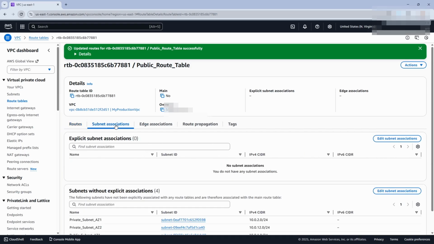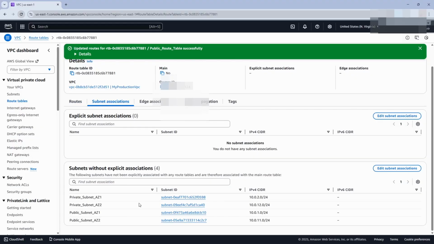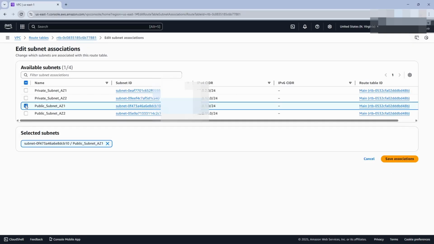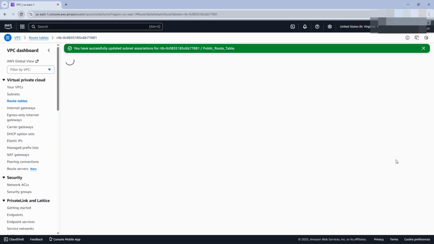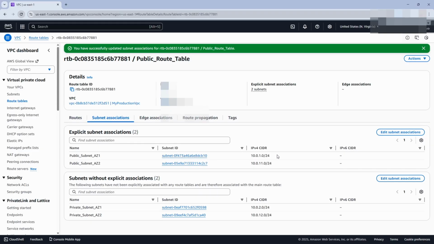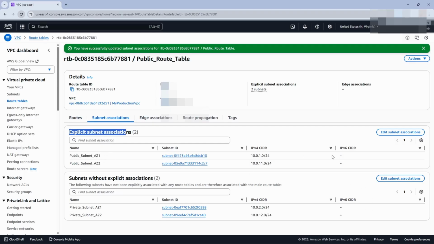So come here. This is the route table, click here, subnet associations. Then we will associate it with these two public subnets. So you come here, you edit here, edit subnet associations. Then you pick this and this, and then we save the associations. So as you can see, they are now associated with this route table, explicit, you see, two.